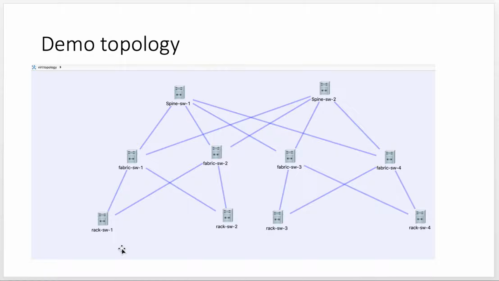This is the demo topology which we will use in VIRL to showcase in-band OAM fault detection. This is a typical data center network in which we have rack switches which host the server software running, fabric switches at the next level which provide connectivity within the same cluster, and spine switches which provide connectivity across the clusters.